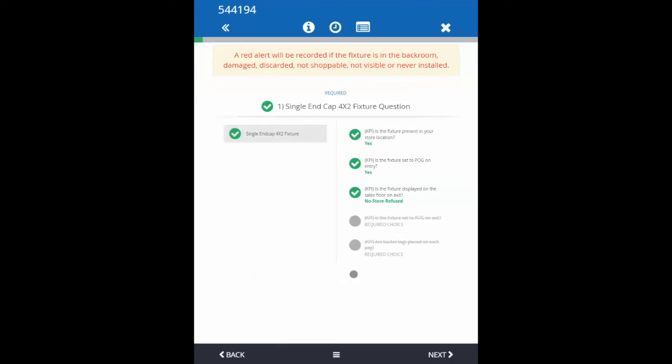Once back at the fixture preview page, you can see all of the answers that you provided, along with any questions that were skipped and did not need to be answered based off of your previous answers. The green check mark at the top of the page will indicate that all required questions have been answered and you can move along in the survey. If you see a red X here, that means that you do have questions that you still need to answer that are required to move on.